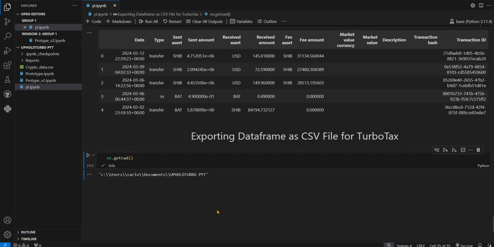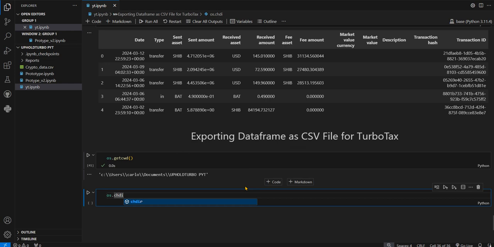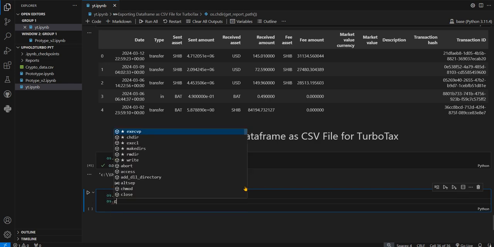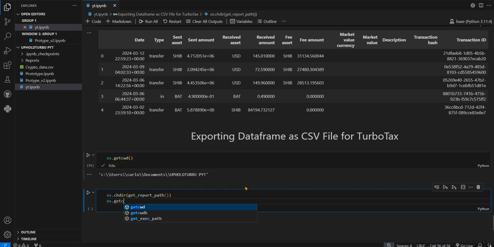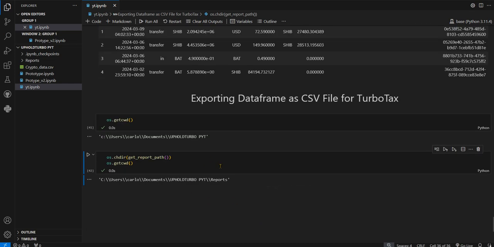Okay. So because we're exporting, we need to change the directories. All right. So os.chdir to get report path, dot os.getcwd. Okay, we're in the right path now. This is where we're going to export.